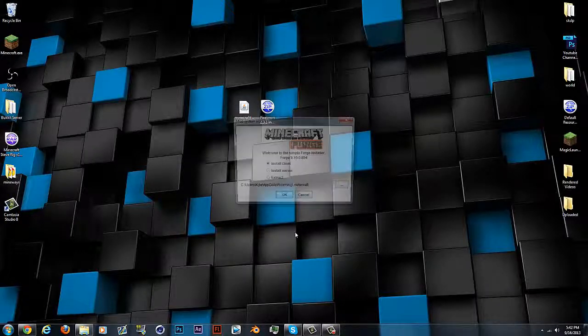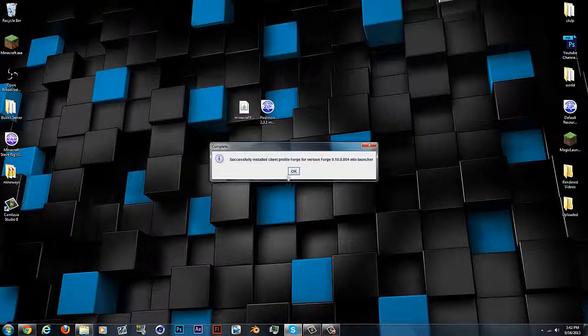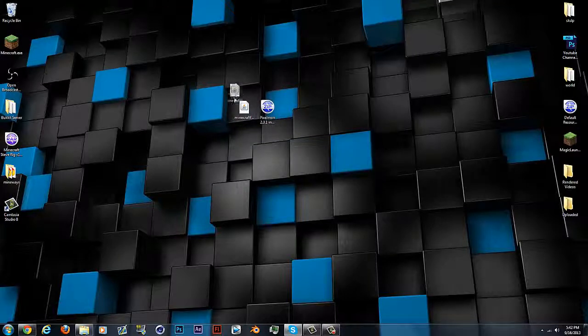Give it a second to open, and there we go. This little program will come up, and we need to make sure install client is selected. It should be selected by default. Then click OK, and instantly it should say successfully installed. Just click OK, and then we are done with that.